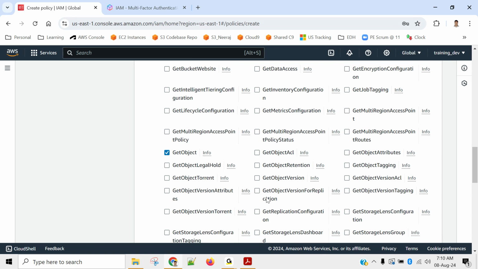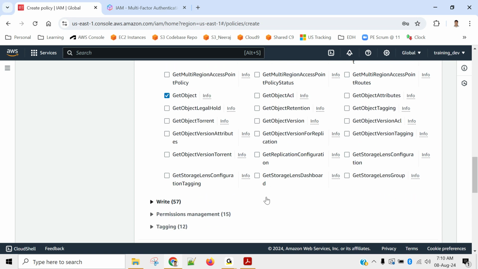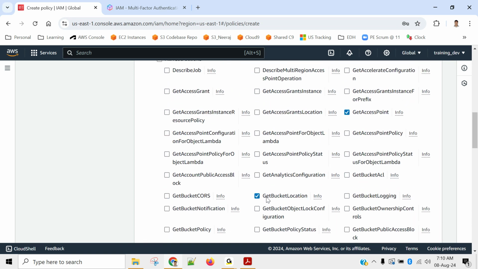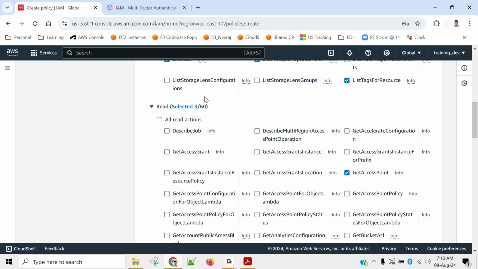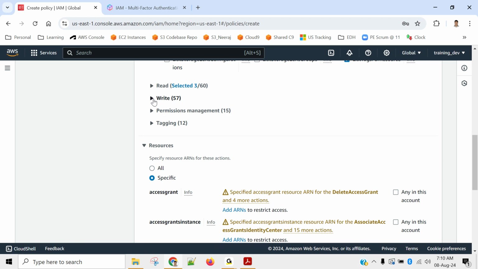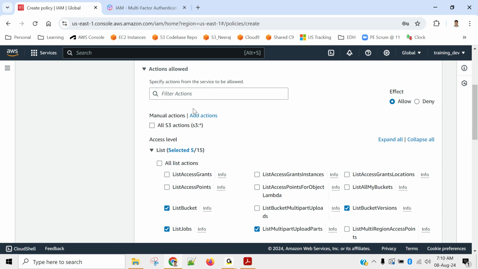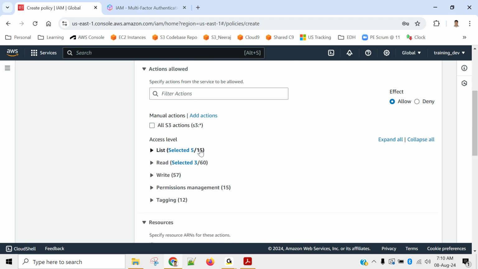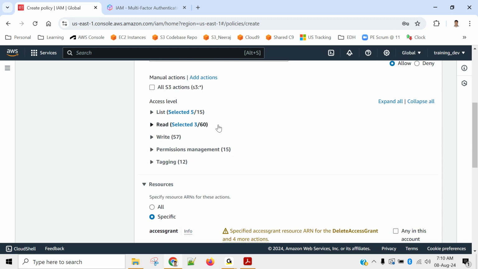So the point here is that you have full control. You can choose as per your need. Under the read category, I have selected 3. Let's collapse this. Similarly, under the write category, it depends. If you want to mix read and write, you can do that. Or maybe you create a separate custom policy for read operations and a separate custom policy for write operations. That also you can do. So I'm just giving a few permissions: 5 permissions from the list category and 3 permissions from the read category.